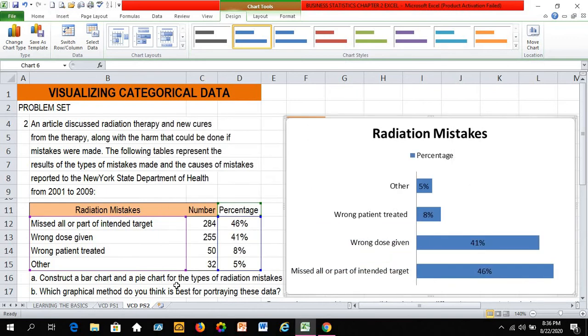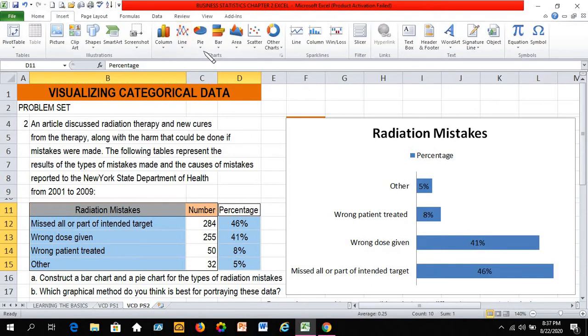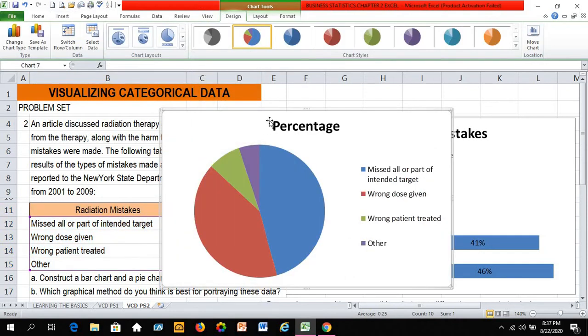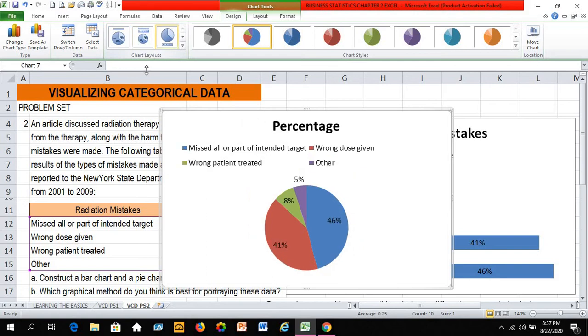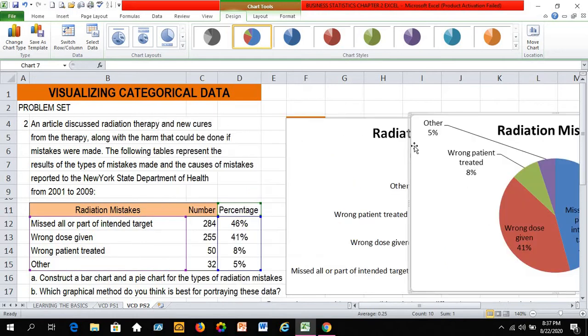Let's move to the next, pie chart. Do the same procedure. Highlight your first column and highlight your percentage column by pressing Ctrl key and choosing your percentage column. Click Insert tab and choose Pie. So I'll simply choose 2-dimensional, and under Design tab you have the options for your layout. So I'll simply choose this kind of layout. I'll also need to update my title. That should be radiation mistakes. So I'm done with my pie chart.